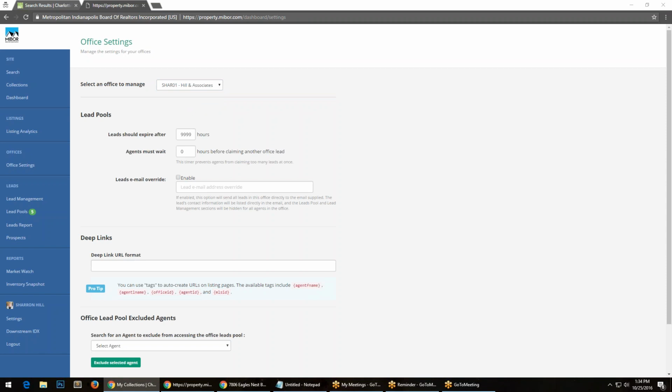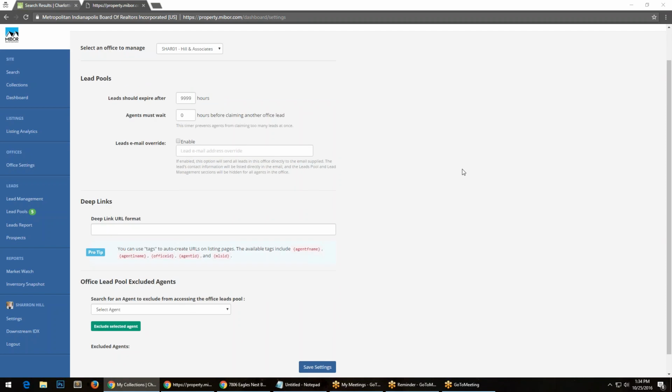So we just talked about the lead pools. This says the leads should expire after a certain amount of time, and you can put however many minutes or hours you want in there. Then the agents must wait a certain number of minutes before they can click that second lead. That's what that number is for. And then finally, if you don't want us to manage the leads at all, and you have a third-party lead management system like LeadRouter or somebody, you can give us the email address to which all leads should be sent, and we'll override the whole process we just talked about and bounce it to that email address and take no further action.